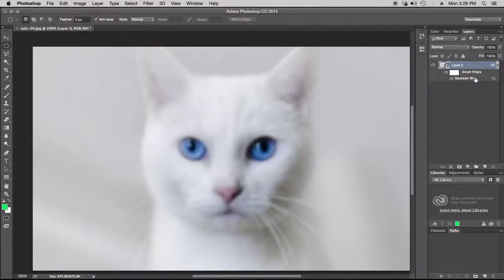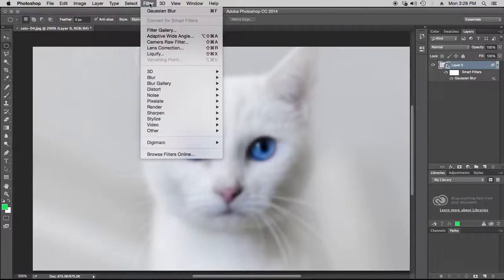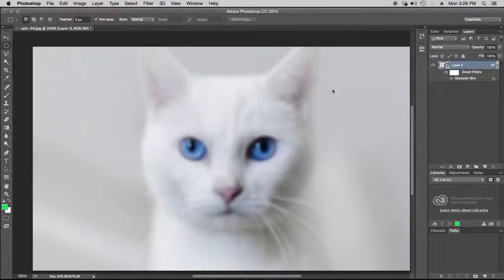Or if I don't like it at all, I can take this and throw it in the trash, and it removes the filter entirely. So you can stack just like you did before. I'm going to go back a notch, apply this Gaussian blur, and then apply one more filter. Let's do something really goofy, like a tiles effect. I'm going to click OK.